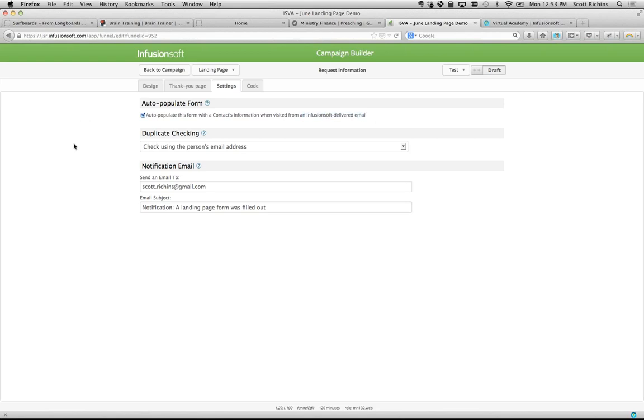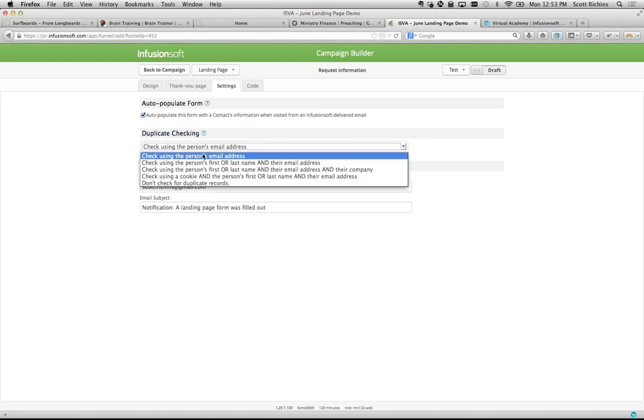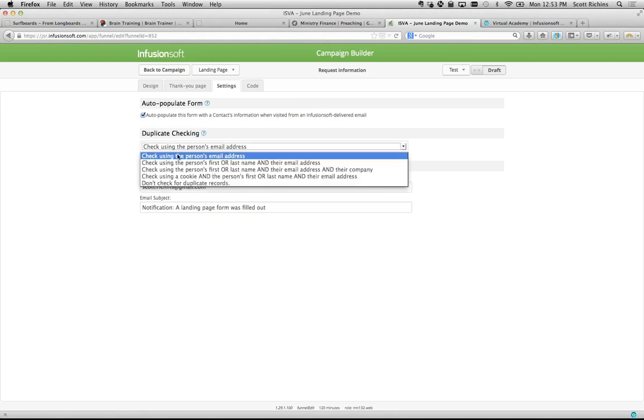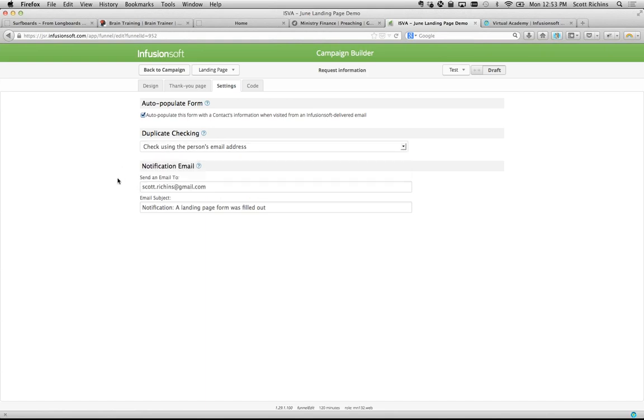The question most people ask is, well, what happens when somebody fills out multiple forms? Great. We've got built-in duplicate checking. You can tell us what constitutes a duplicate. By default, it will simply check for that person's email address. So as long as that person's email address is the same as one already on file for a contact in Infusionsoft, it will simply update that person's contact record. You can also choose some other options here, but this is the most common one that's used.